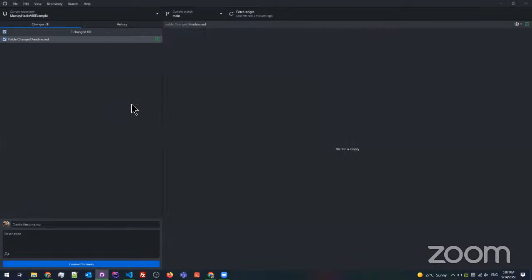And I go back, ooh, it notices that. And it notices that it is within a certain structure, right? It's like, yeah, you apparently added a readme.md file. It's inside of folder changes. When you push this up to origin, it will maintain that folder structure for you, that folder integrity.